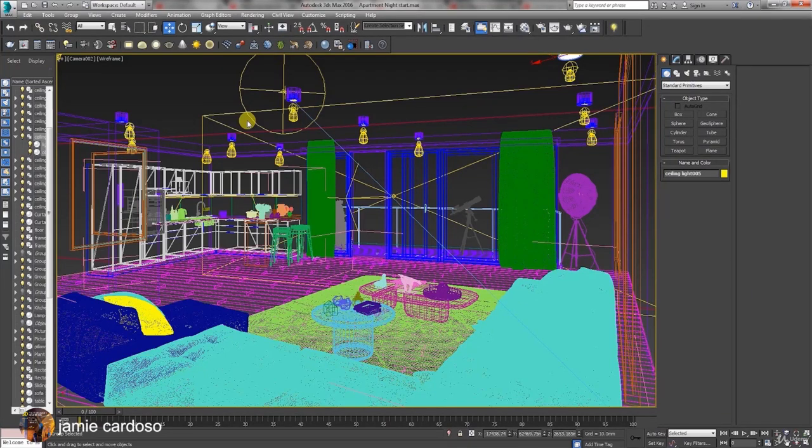Welcome to the night version of the interior penthouse apartment. In this course, I'll be taking you through the process of turning a daylight interior apartment into a night one. Some of the lights have already been created from the previous daylight version, and some new ones will be created in this course to help capture a typical interior apartment scene at night.